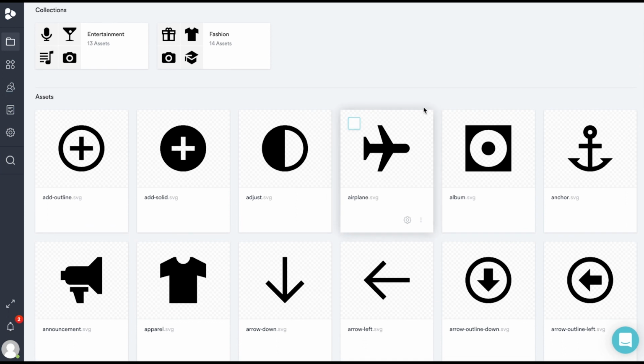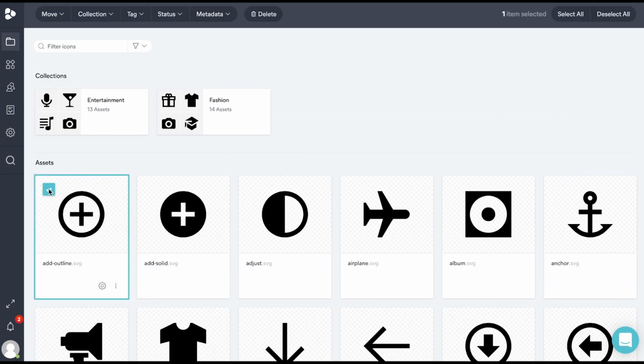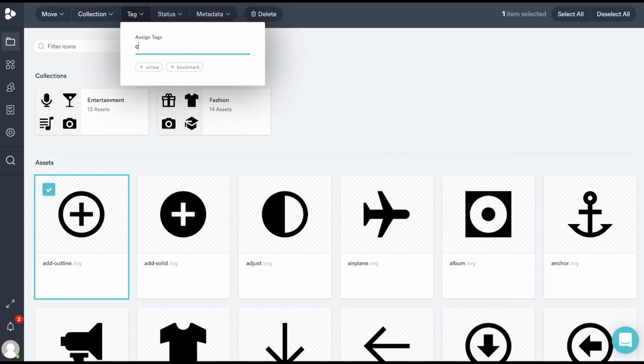Once you've uploaded all of your icons, you can begin tagging. You can tag the icons individually by clicking on one icon, selecting Tag from the top menu, and giving this a tag, and hitting Enter.